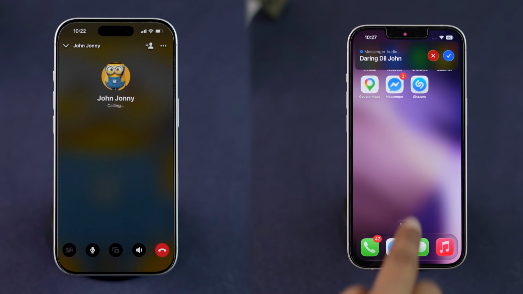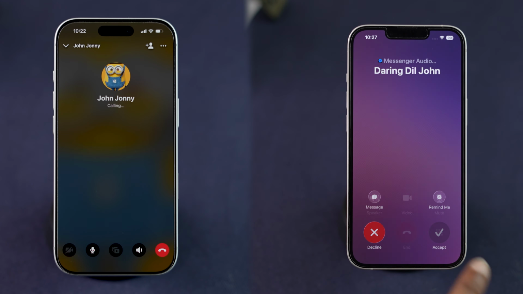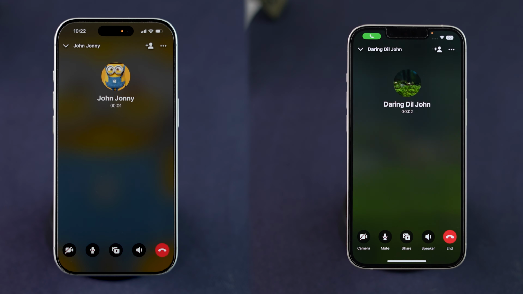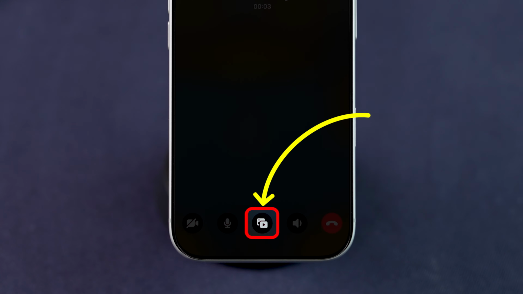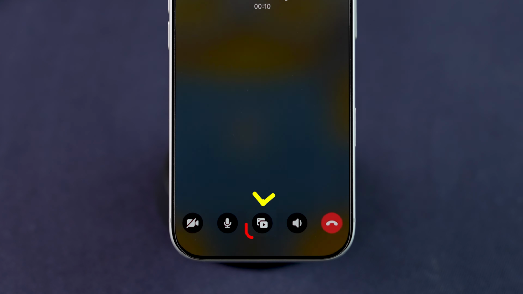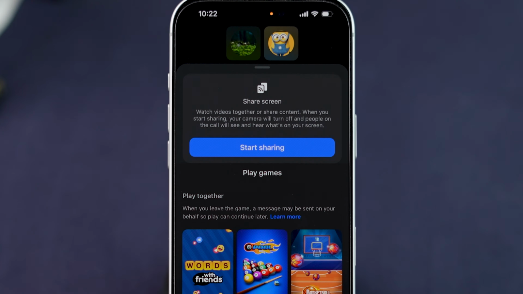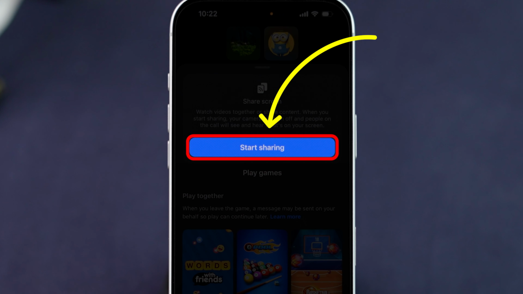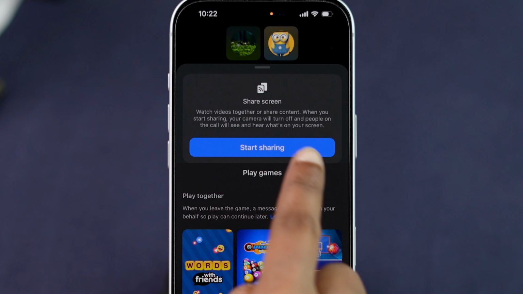Once the other person answers the call, look at the bottom and tap on the Video and Games icon. Here you will see two options. Select Start Sharing to share your screen.